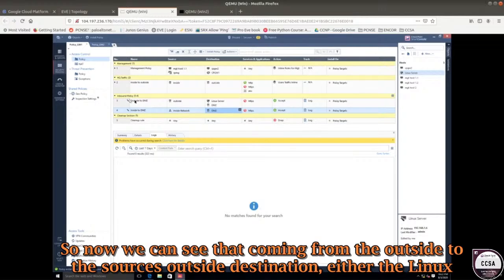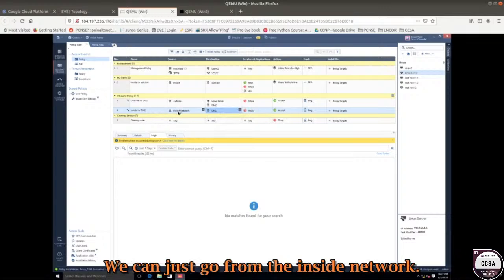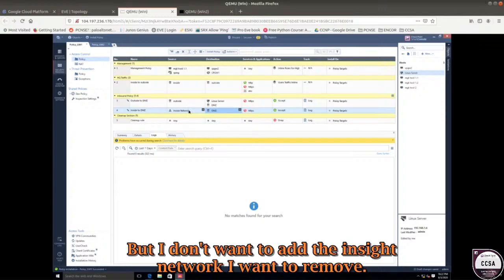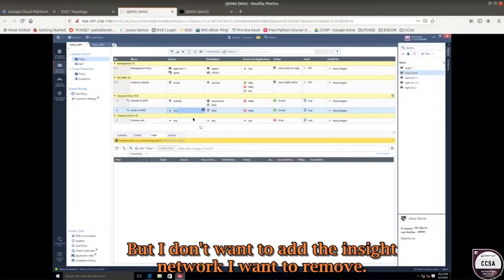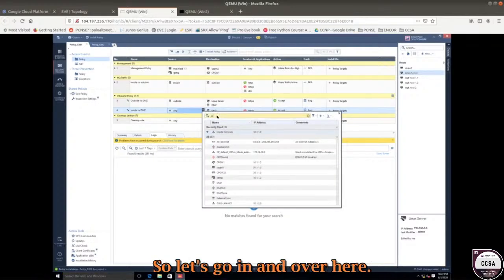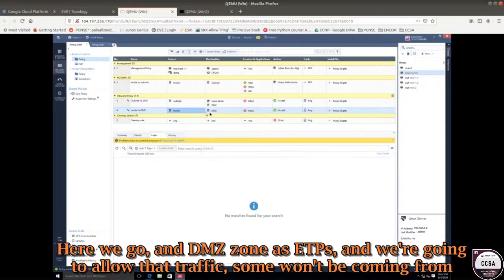So now we can see that coming from the outside to DMZ, the source is outside, destination either the Linux server or the DMZ zone should be good. From the inside, we can just go from the inside network. But I don't want to add the inside network. I want to keep it more zone based. So let's go ahead and add over here the inside zone. There we go. And DMZ zone, HTTPS, and we're going to allow that traffic.